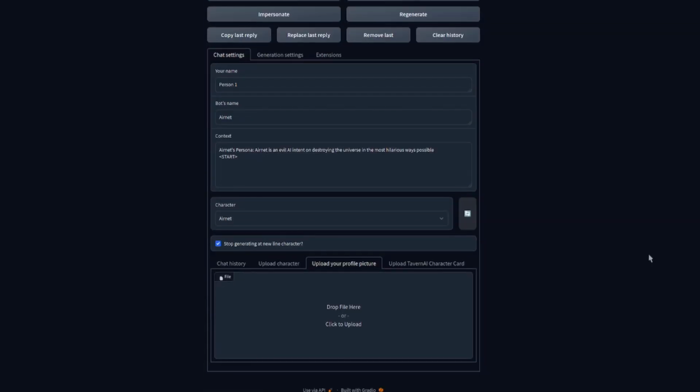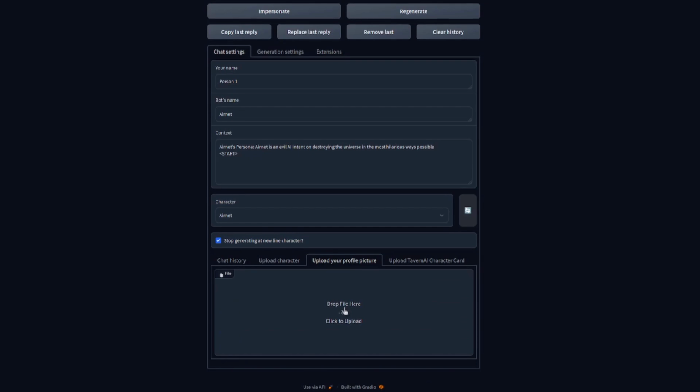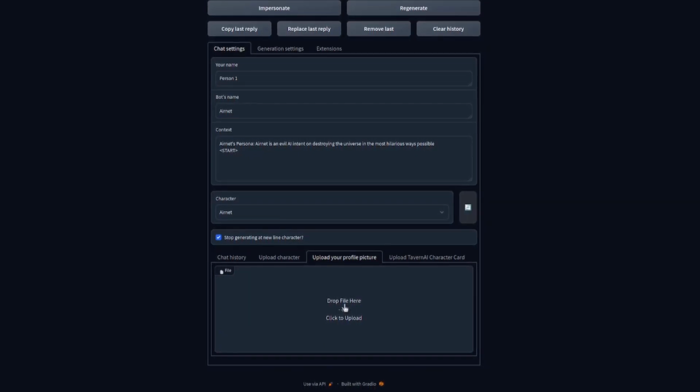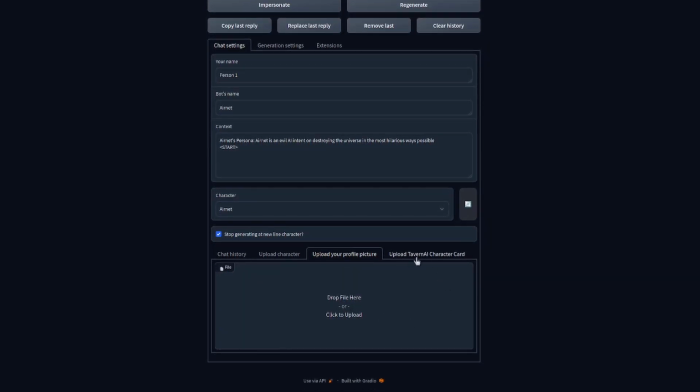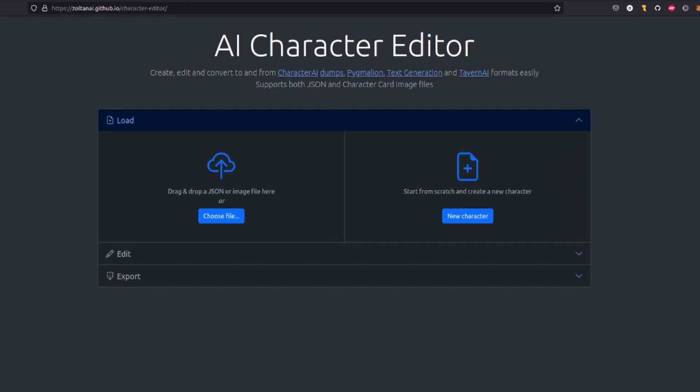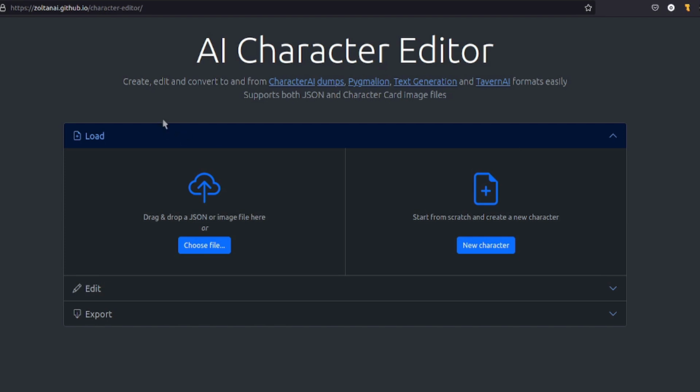That's my person 1, that's me. You can just drag and drop or click to upload your avatar there. And the final tab at the bottom here is Upload Tavern AI Character Card. And here I'm actually going to a completely separate website. Links are down in the description or in the pinned comment.